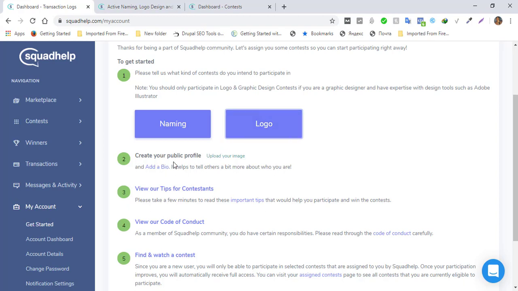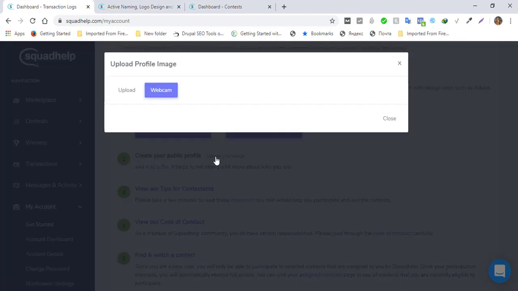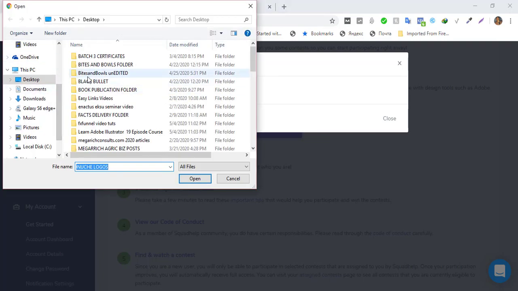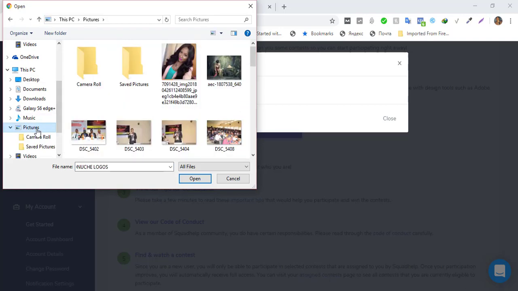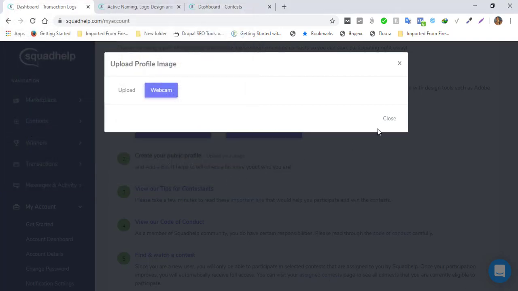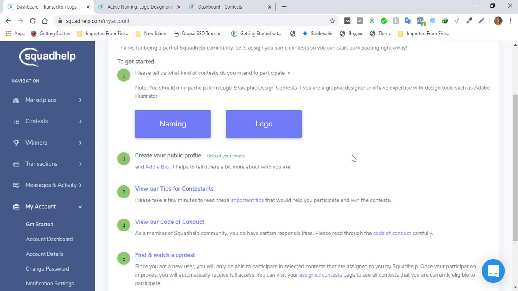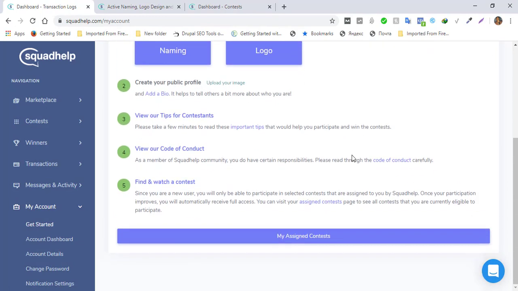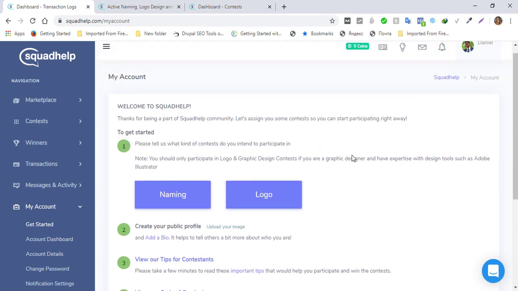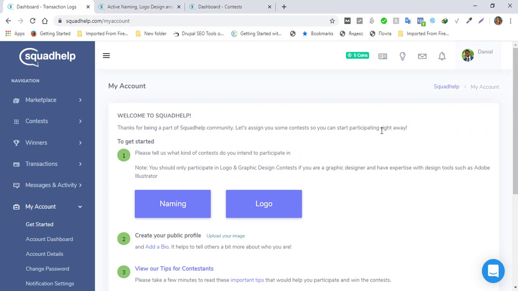Now, if you want to upload your profile image, you click on it here, you see upload your image, you click on it, then you can now upload from where you must have saved it. You must have saved it on your desktop. You now upload from there. You just click on the image, you upload it from there. I've already done that for mine. So that is it generally for your active contest to show up.